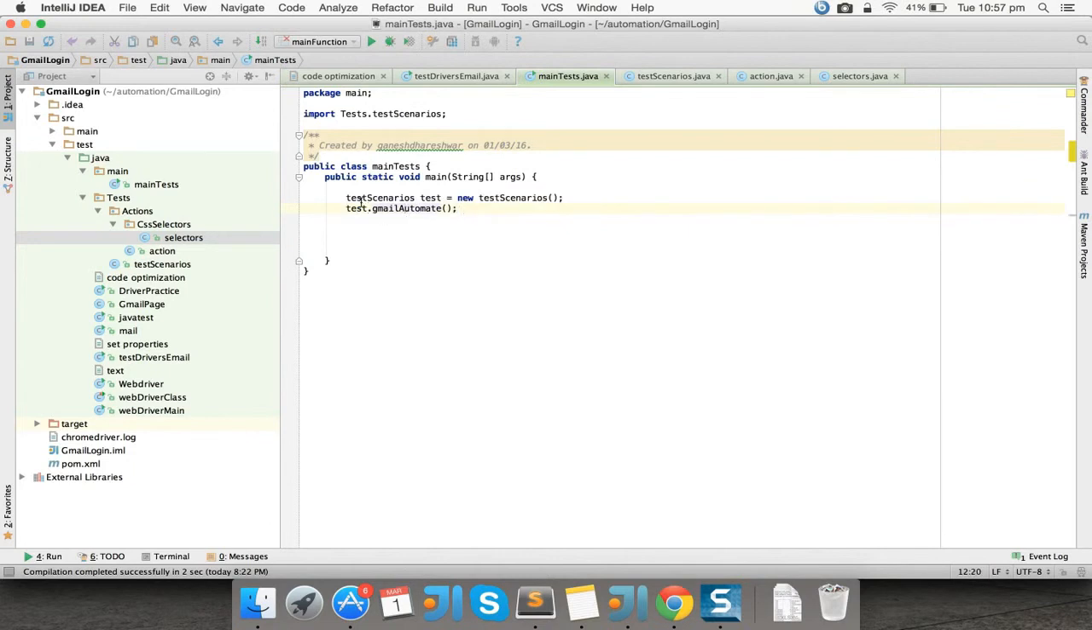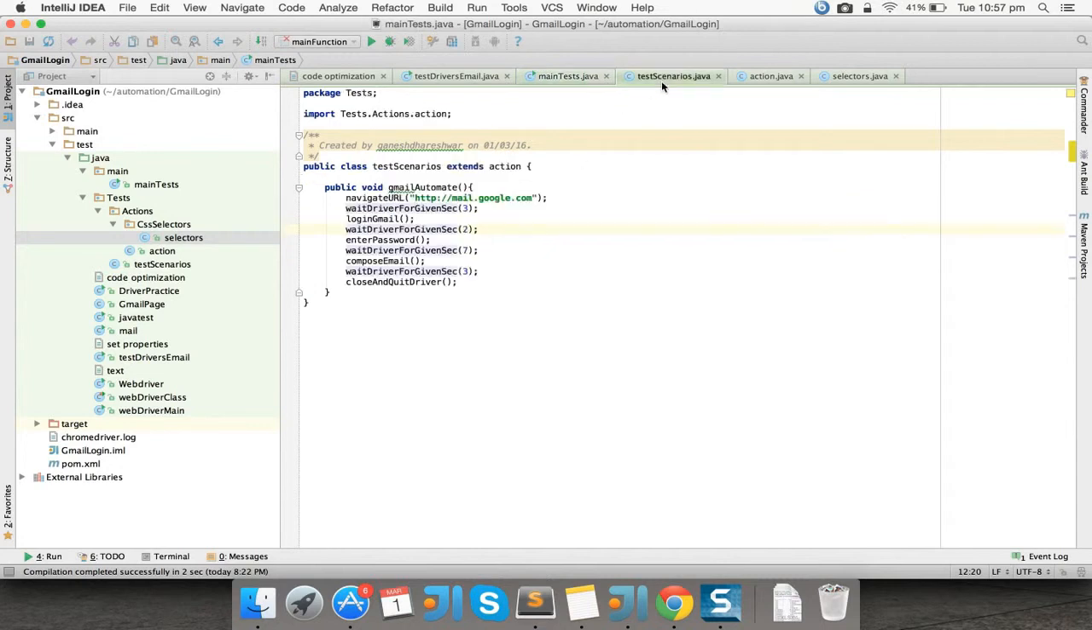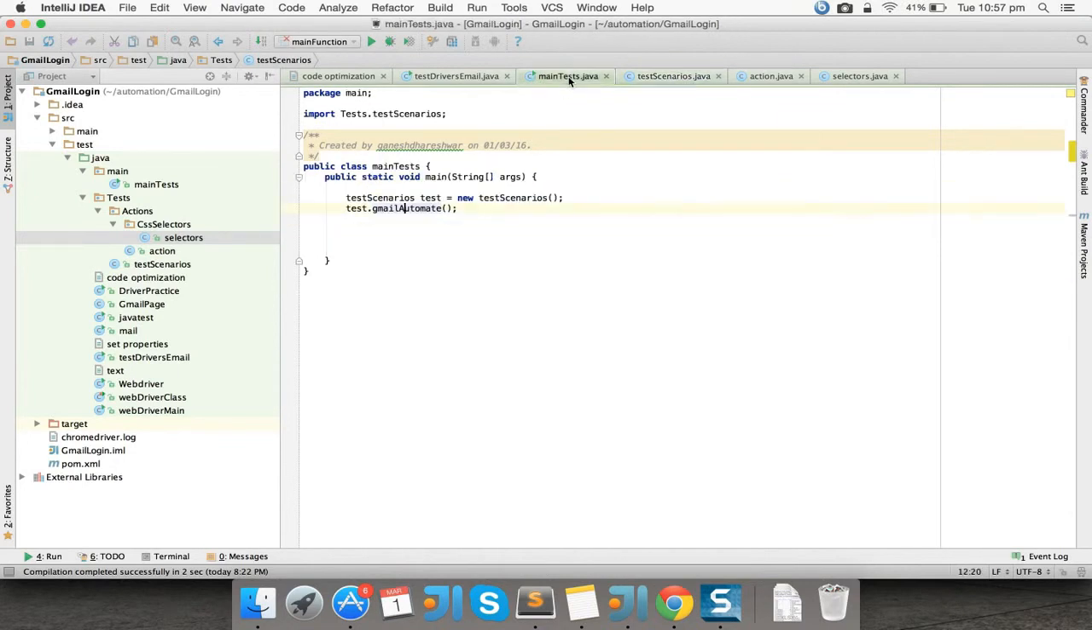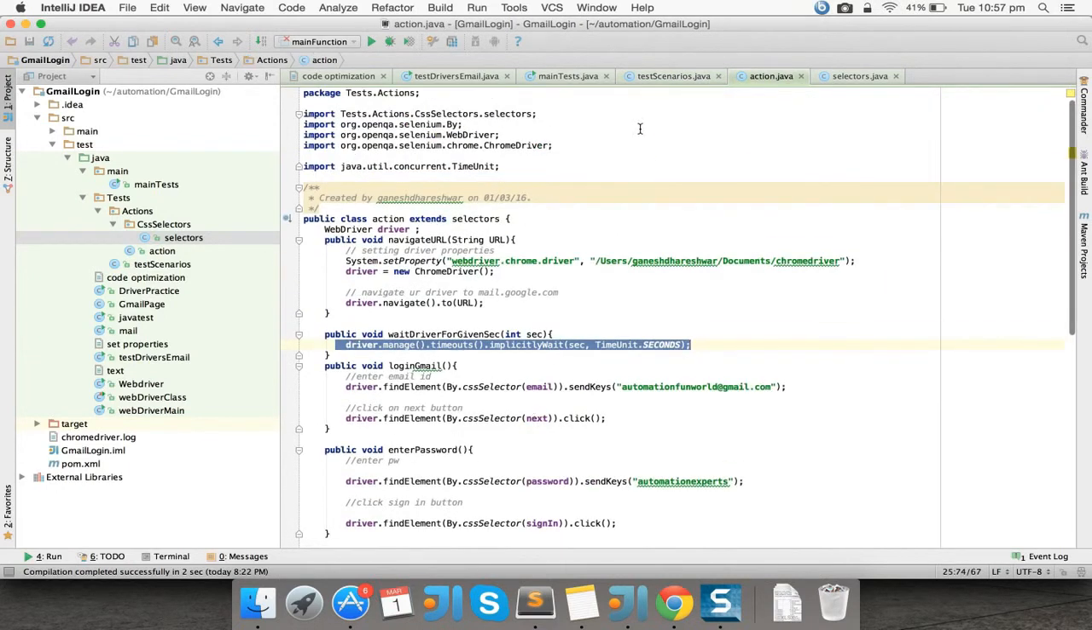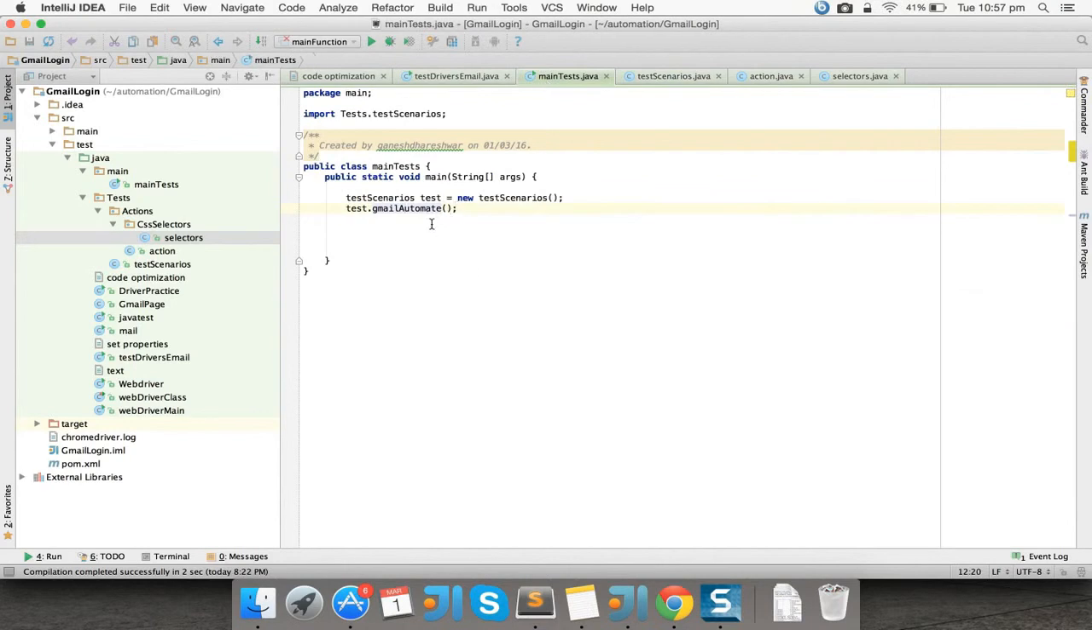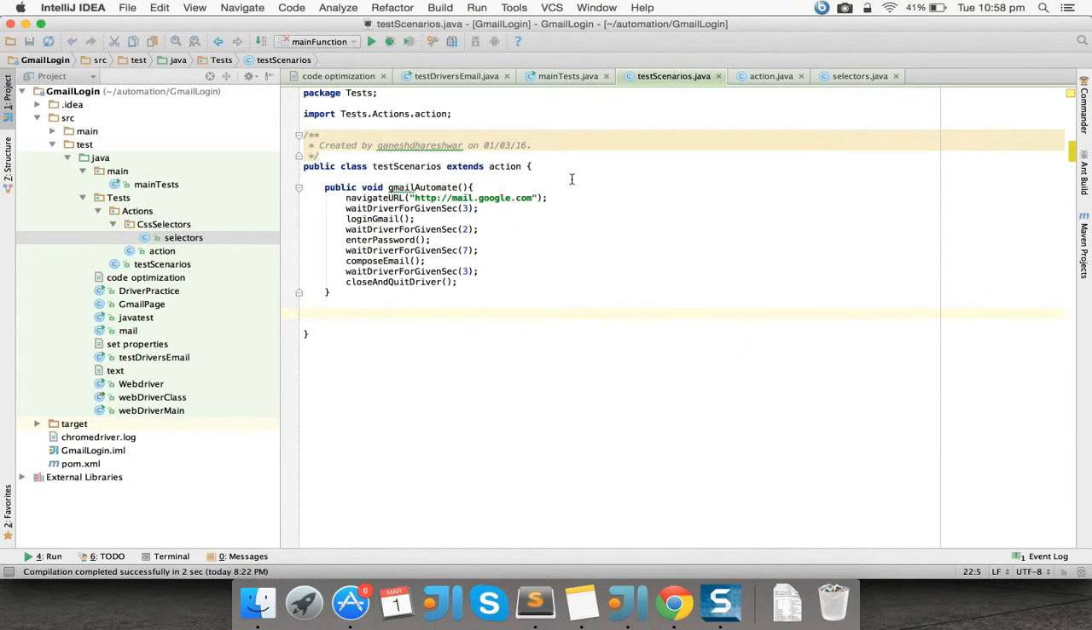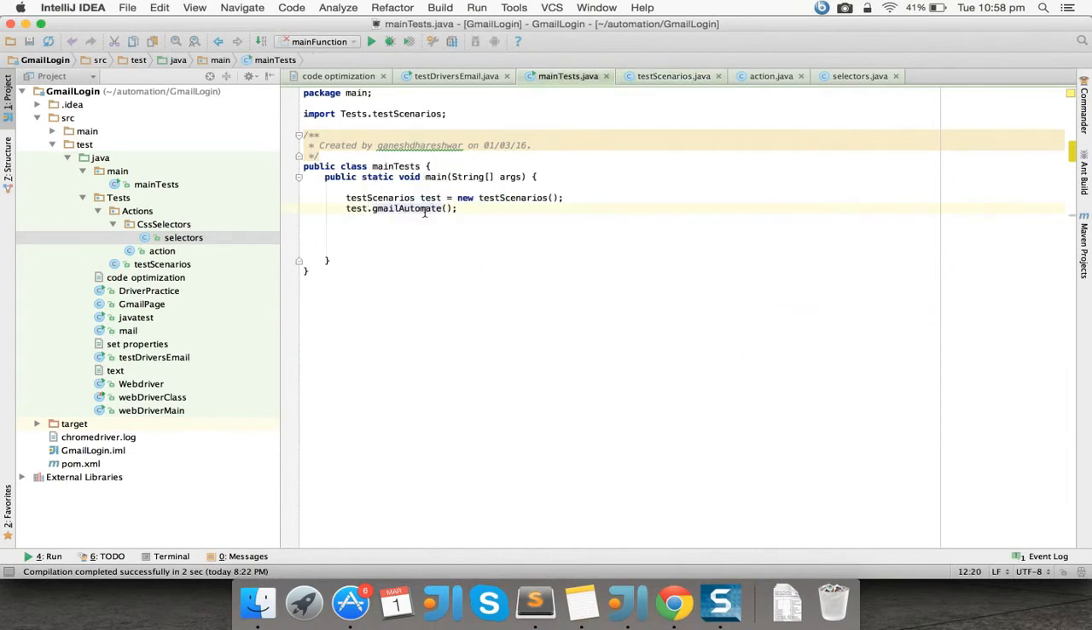Yeah, so I can run only this main function which will run this scenario. I created a test scenario class. In this I created another method, Gmail automate. If I am going to write another scenario, I can create another method below this in the class, and I can start calling these functions again and again. So I don't need to create another main for doing that. I can just create another method in the same class and perform the same operation. So I can just run once and show you how it's going to run.